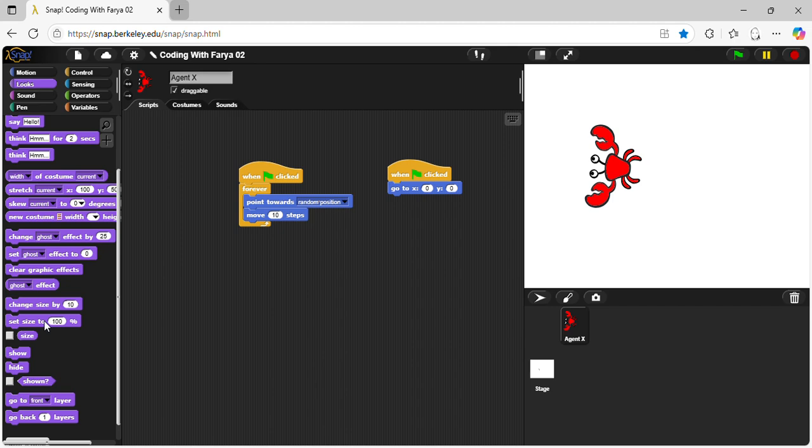So let's see the size. Okay, set size to 100%. Yep. So click and drag and drop like this. Now look here. We have got two different blocks. The first block is where you have a forever loop. The second block is where you just activate that once. Now, what do you think? Where should we put this?